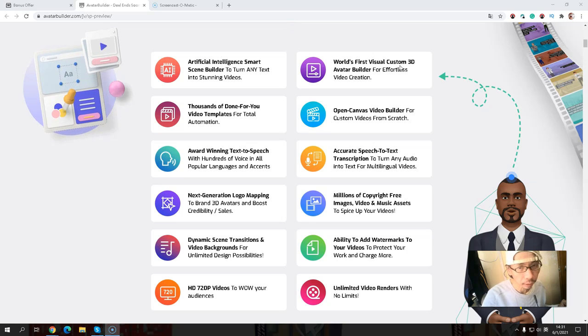This also has artificial intelligence speech, next generation logo making, dynamic scenes, translation and transition video, and 20 per pixel video. World first visual custom 3D avatar builder, open canvas video builder, accurate speech to text, and unlimited video render with no limit. This is also a ton of functions that you can tap into.